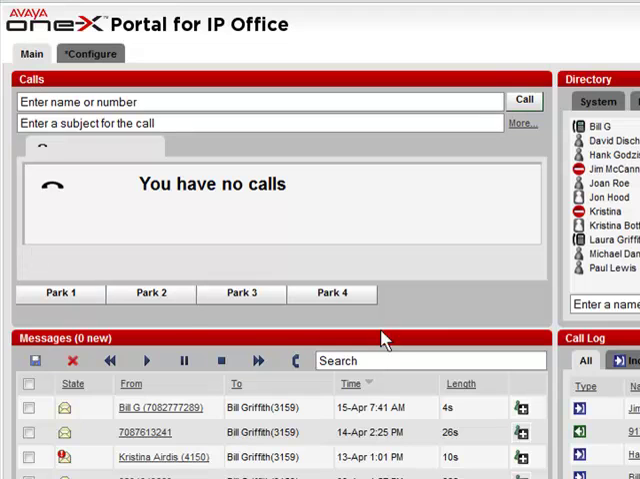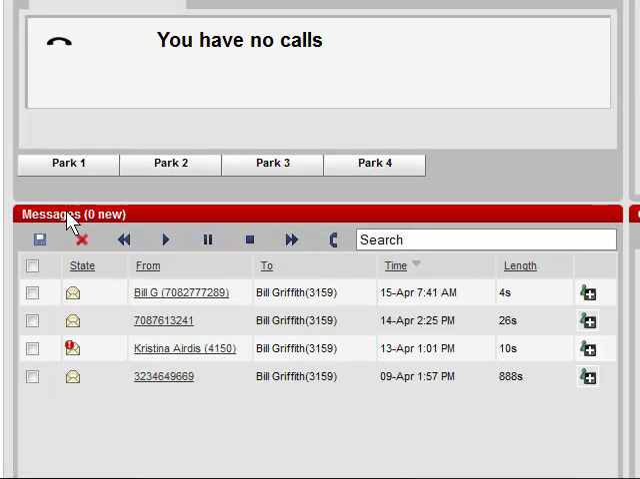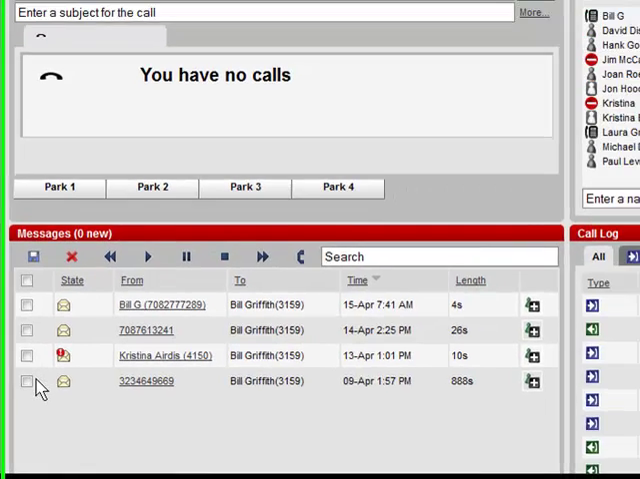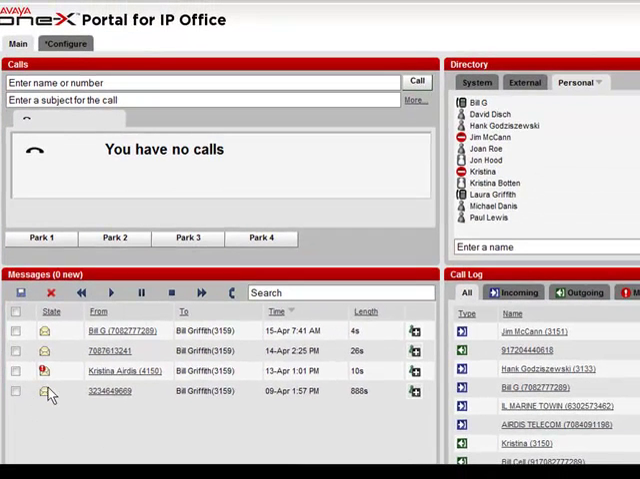In the upper left-hand corner, you have the Calls widget, which shows your active calls and lets you control your current calls or place new calls. In the lower left-hand corner, you have the Messages widget. This allows you to listen to your voicemail messages and control your voicemail box.